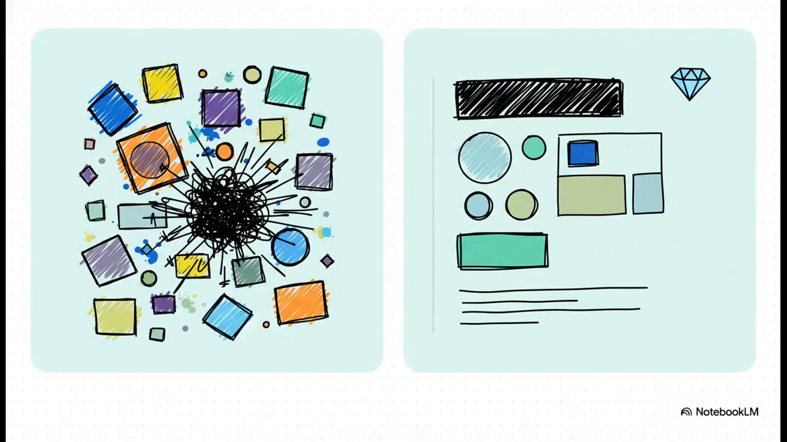Okay, look at the before. Yikes. It's a visual nightmare, right? 10 different fonts, clashing colors, nothing lines up. Your brain doesn't know where to look, it hurts.